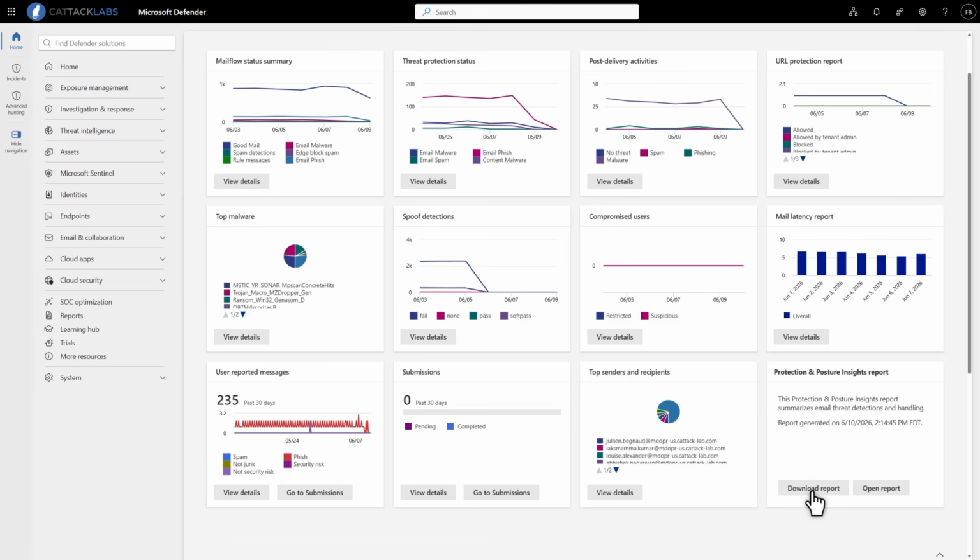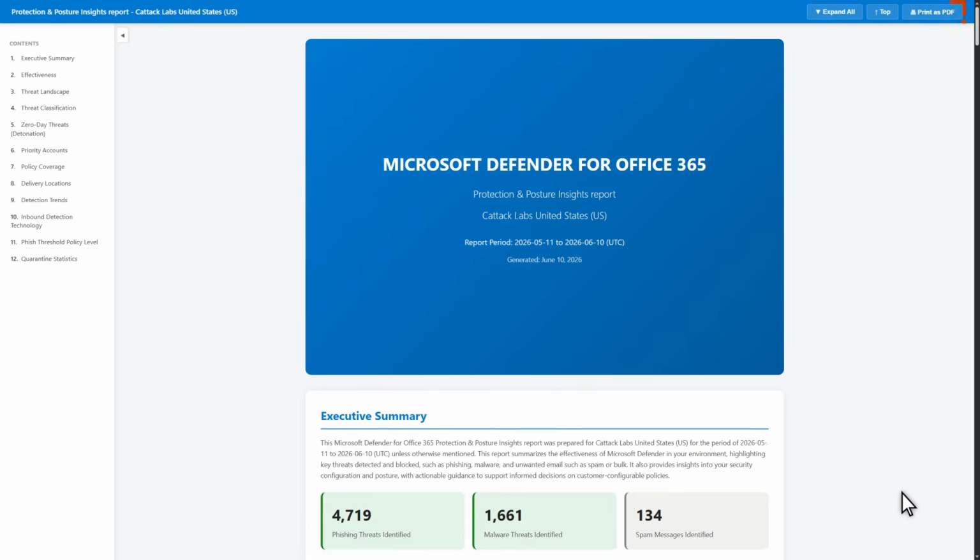Once the report is ready, you can either download the report as an HTML file, or open the report to view it in the browser, or save it as a PDF.